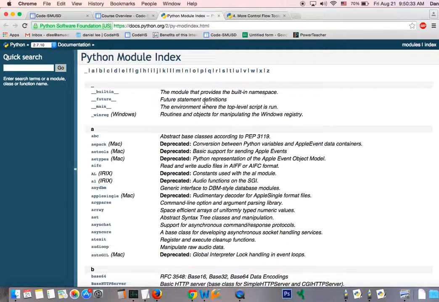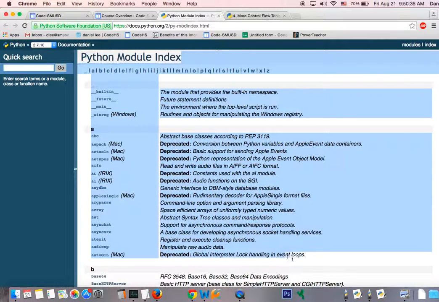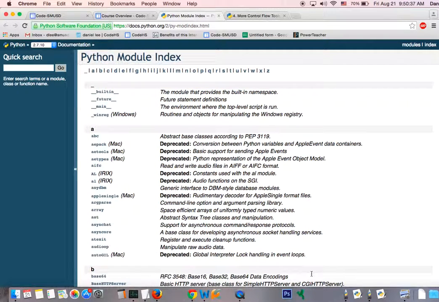And the next thing we have here is a Python module reference. We're not going to be using modules right here in the beginning of the class, but we're going to be getting into them very soon. A module is a set of classes that have a certain purpose. The first one we're going to use is a module called Turtle, which allows us to create graphical drawings.